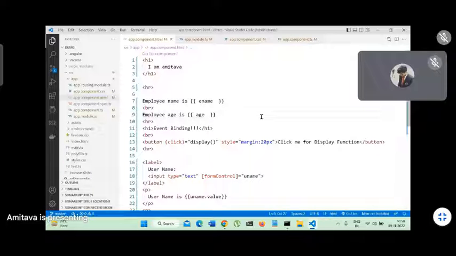Sir, the format which you have just used, like in line number 7 and line number 9, employee name is within 2 brackets, you have put some space. Yeah, this is known as interpolation. This is known as Angular interpolation. Whenever in a TS file you are declaring a variable, to display that variable, you have to use it like this.